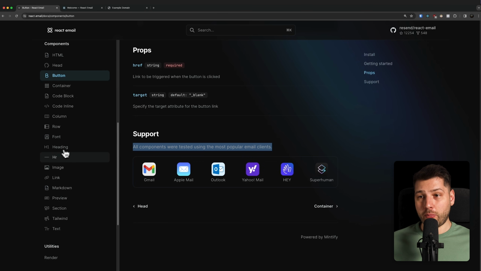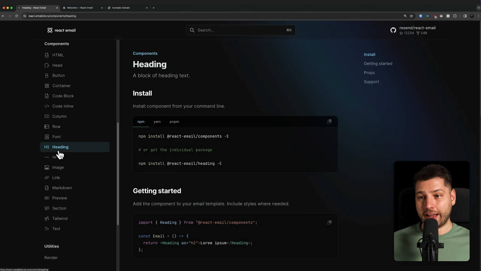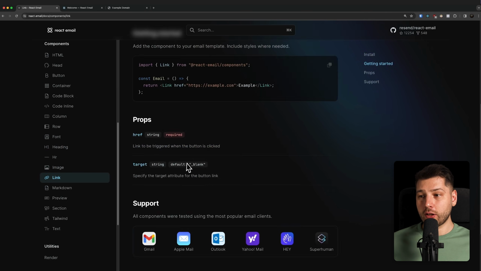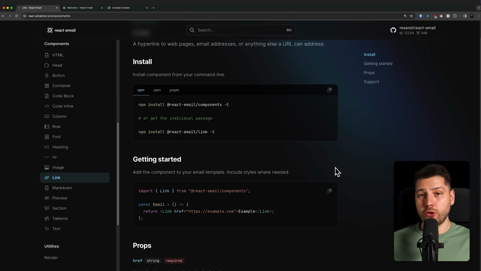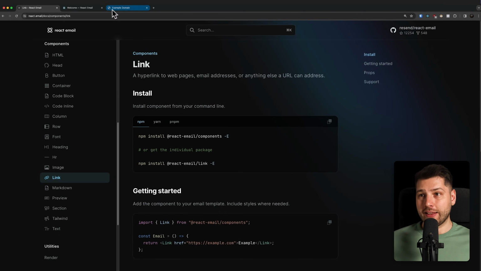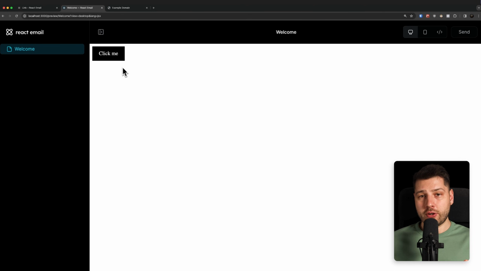So you have all of these components here. You have button, you have a heading, you have image, you have link, you have all of these, and then the support for every single client, which is going to make sure that what you build in your React application, the email that you actually see here, you can confidently expect that that experience is going to be the same for the users when they actually open the email in their actual email client.